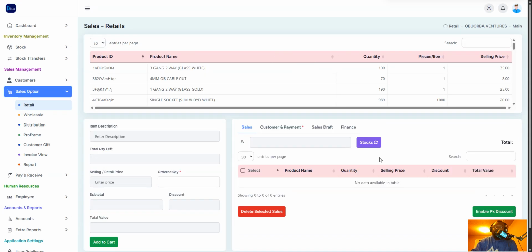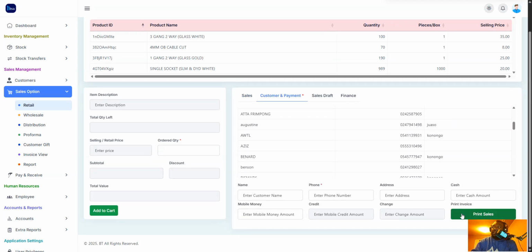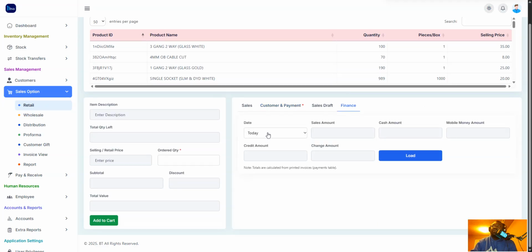And always print. Always click on your print sales to save your transactions. Always print out your sales. If you don't print the sales, your transaction will not save. Always print out so that the money transaction will save for you to know the amount of physical cash or mobile money you received and change you gave out. Thank you. Now, at the end of the day, when I come to finance and I select today and click on load, it's going to load the total sales for me.